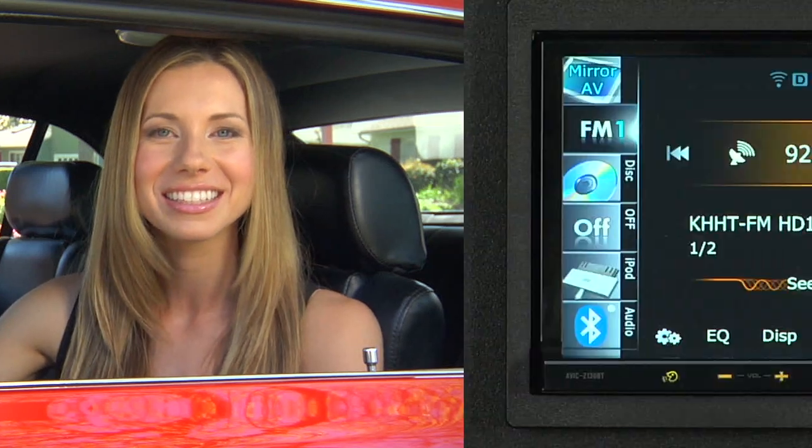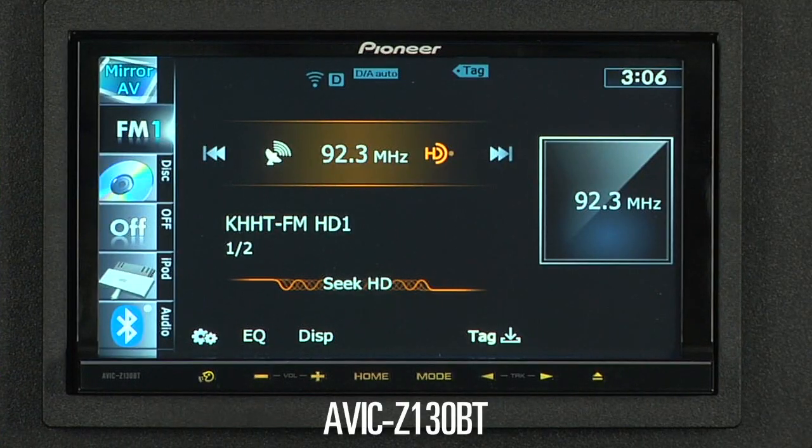The AVIC-Z130BT has a great AM/FM tuner with iTunes tagging and RDS. Let's take a look. The AVIC-Z130BT features a built-in HD radio tuner. Now the HD radio tuner has 18 FM presets and 6 AM presets.